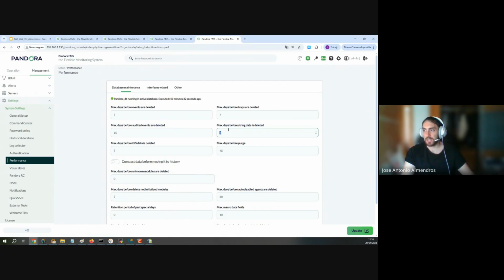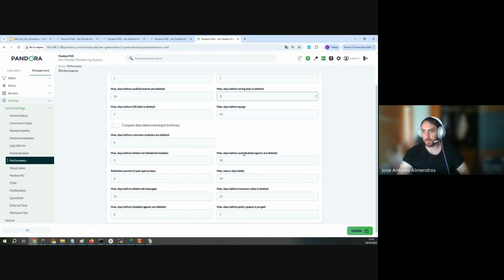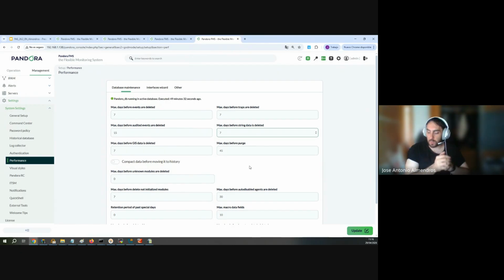So the string data has its own setting for deletion. Modules of type string in the main database are only stored for 7 days by default. Okay, so if we try creating a report using data older than 7 days with string data, we won't see the information because of this configuration.